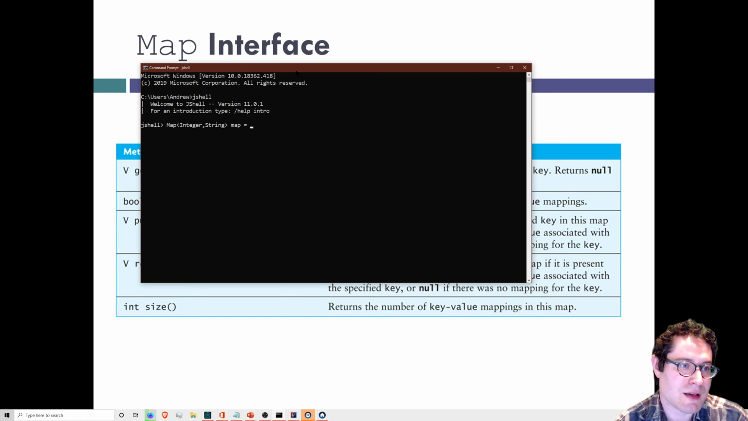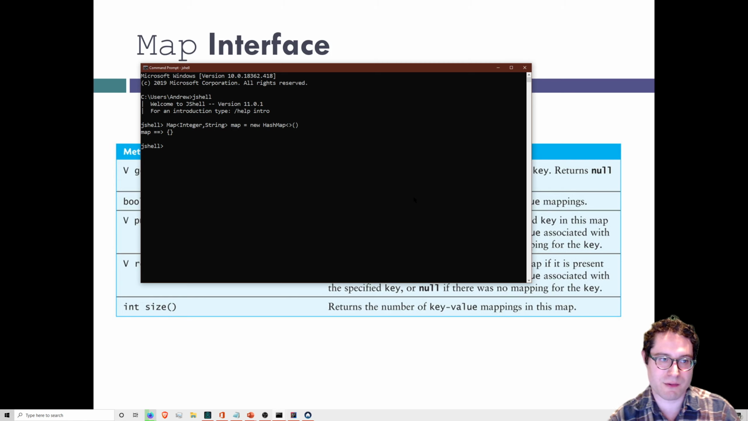New HashMap, and just like a regular generic, you can do just that inference right over here. Works out fairly well. All right, so there's our map. Notice it's in curly braces. That's kind of the way it works.